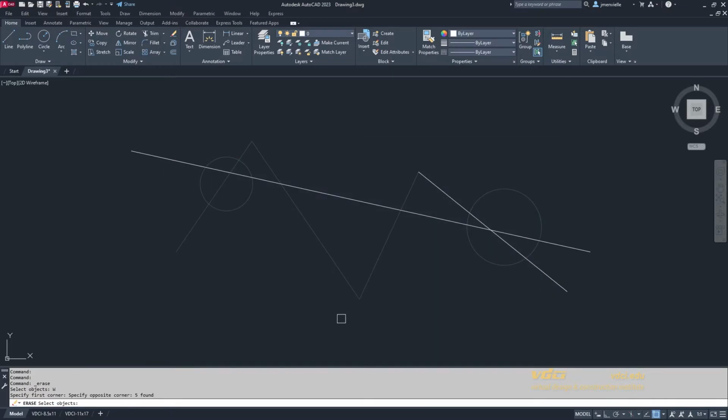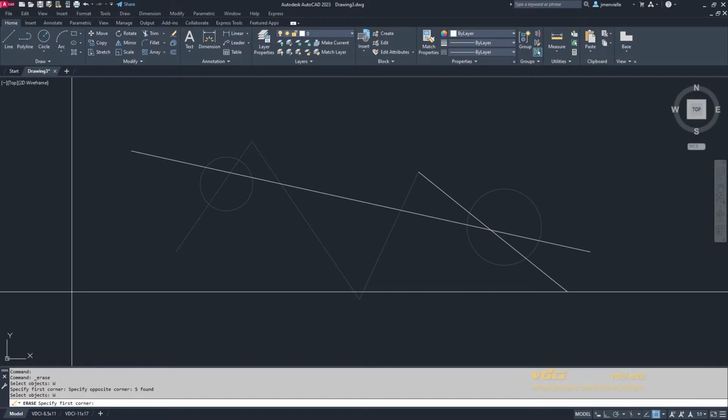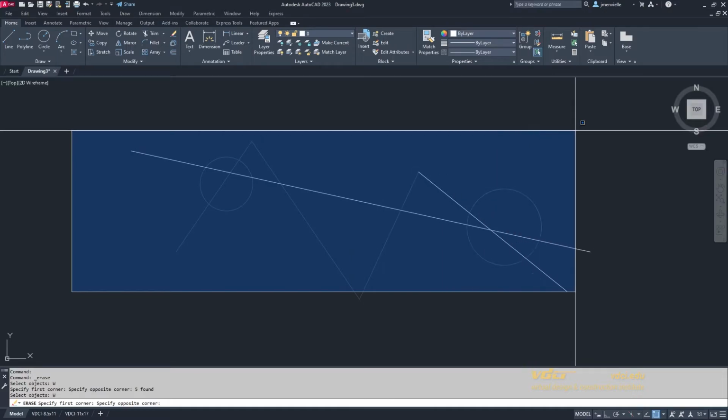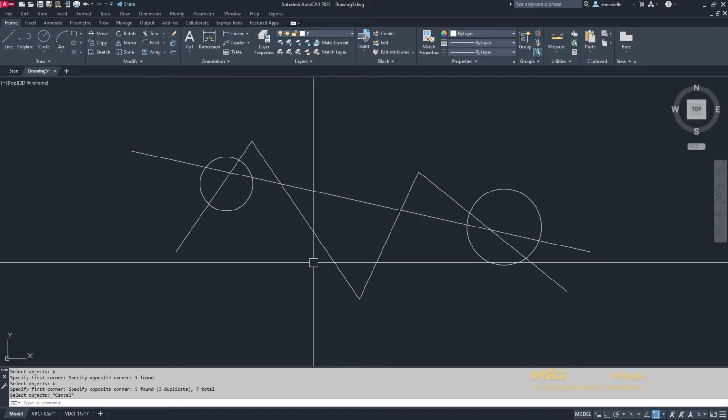Only objects that are fully inside that blue shape will be included in the selection set. I can also make a window by going from the bottom and up to the right. So W, Enter. I'll start my window here and move up to the right. I'll hit Escape.